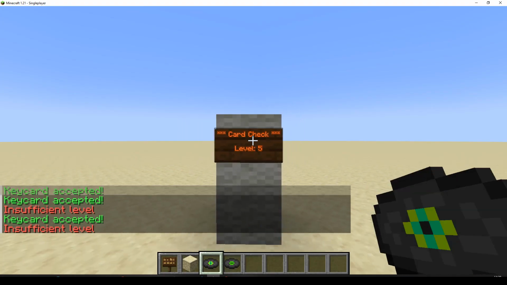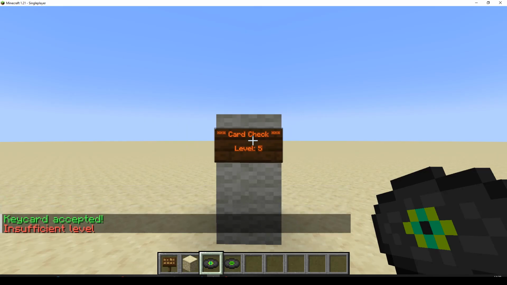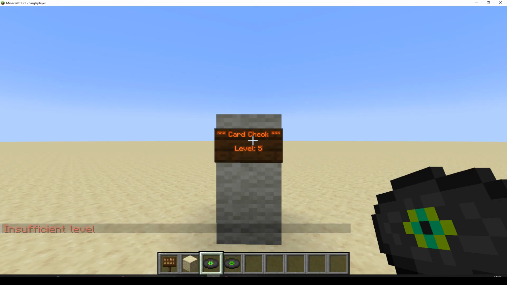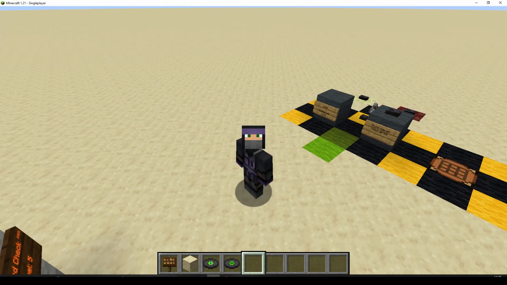Okay, so that's what we're going to be making. Obviously, you don't have to just say keycard accepted. You can then run off another function or something and do whatever you like. Let's get on and build it now.